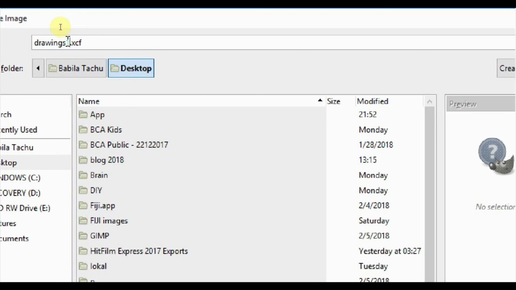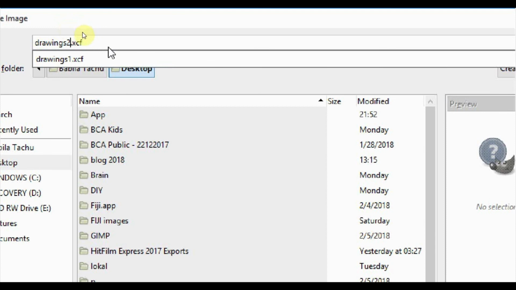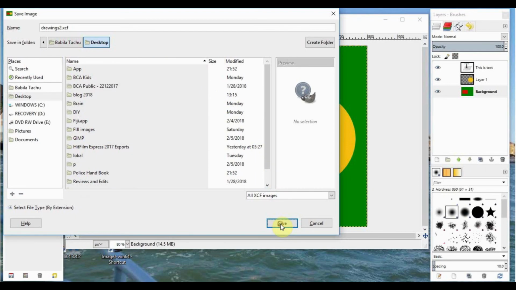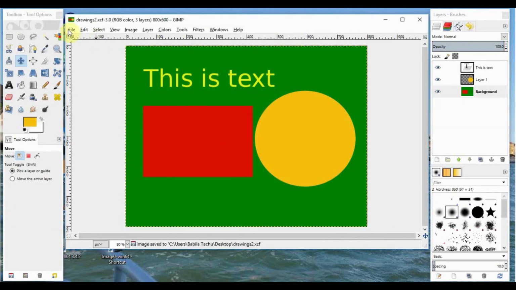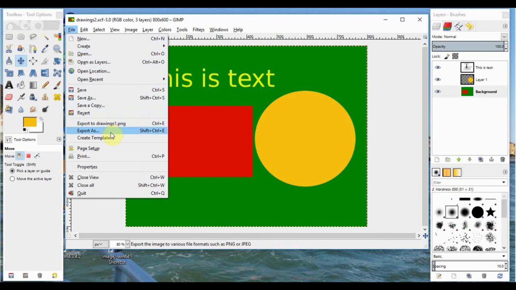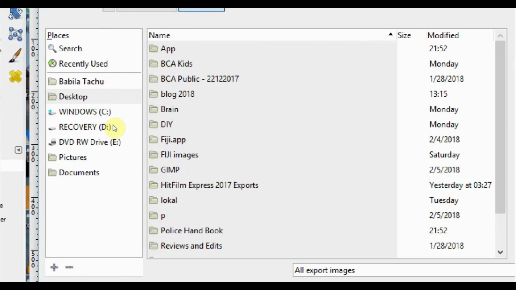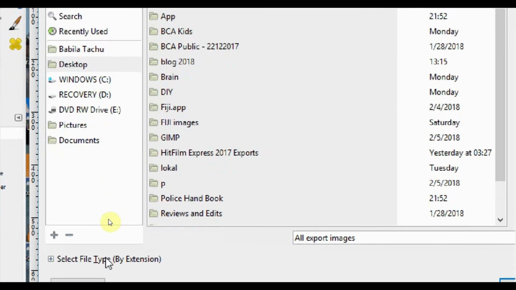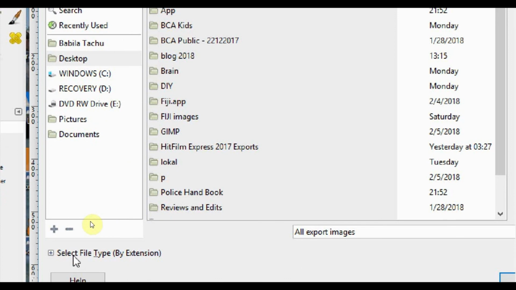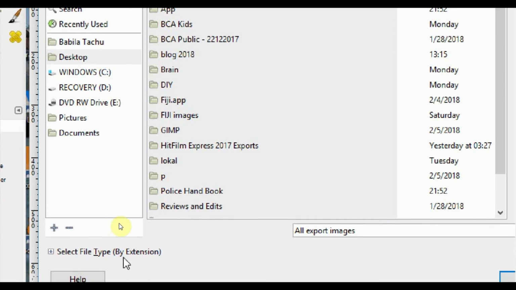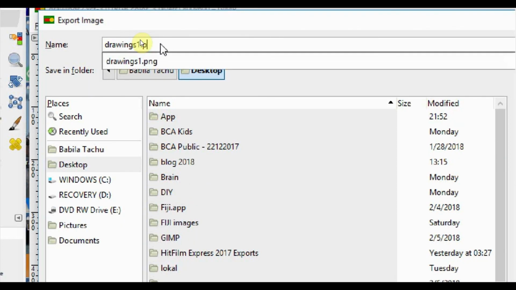Let us name this file Drawings 2, and then we save at the desktop. Go down here, save. And if you click on the save option and nothing is happening, just go a little bit to the side and then click on it again. Another way to save is to go to File, and then we go to Export As. And down here, you notice Select File Type by Extension. What this means is that you can append the file type ending to a file, and the program is going to understand what file you want to give it. So in this case, we write TIFF, T-I-F, and then we go Export.